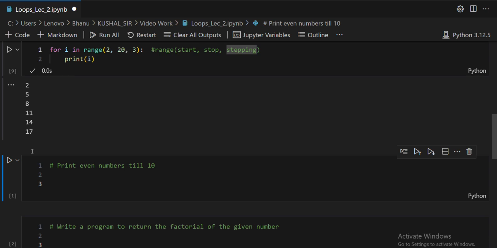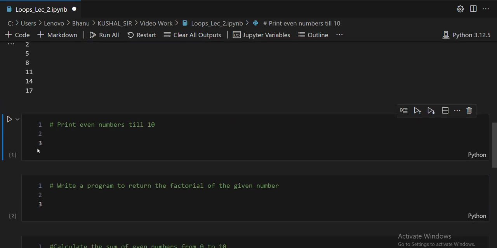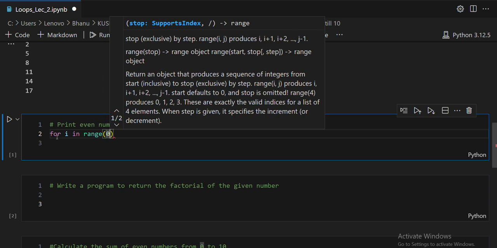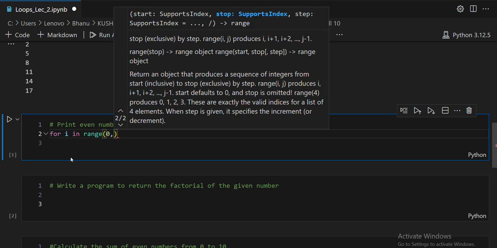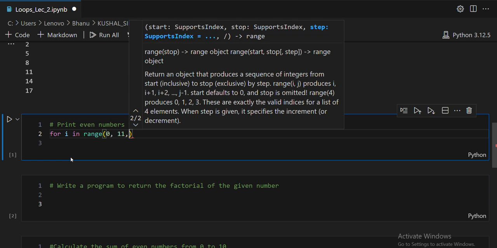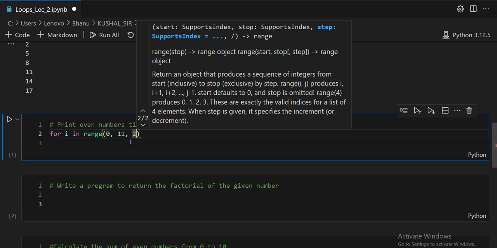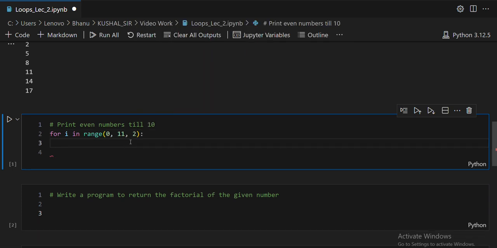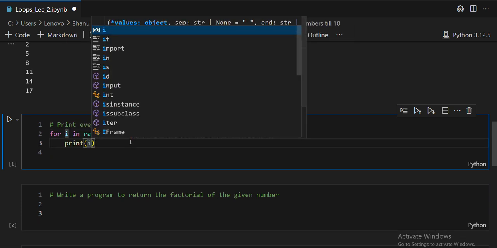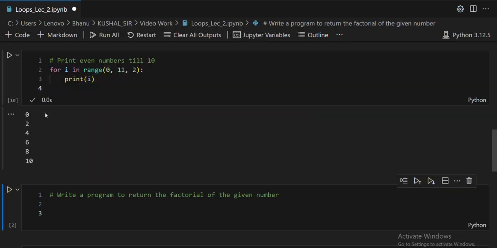Now let's start with an example. Print even numbers till 10. That means even numbers, for i in range. Starting will be 0 because we want to print till 10. So our ending will be 11 because in Python our range is till n minus 1, that is 11 minus 1, 10. And for even numbers, we have 2 as stepping. So here will be a stepping of 2, and then print i. So here are our even numbers till 10.